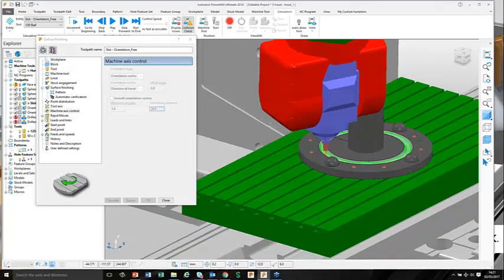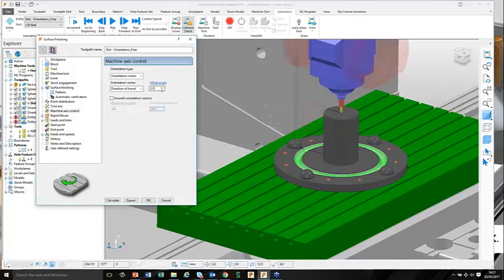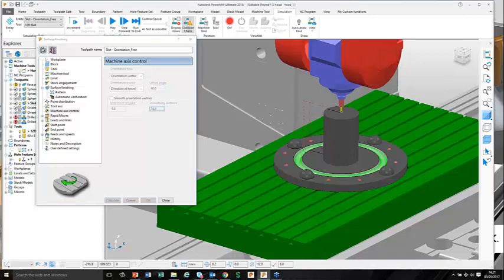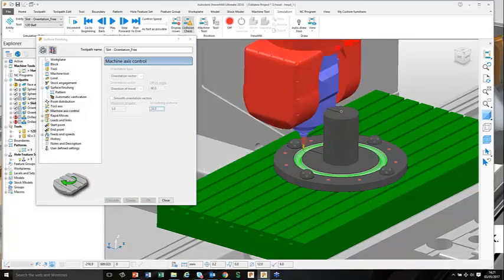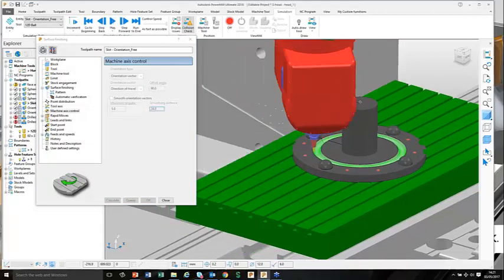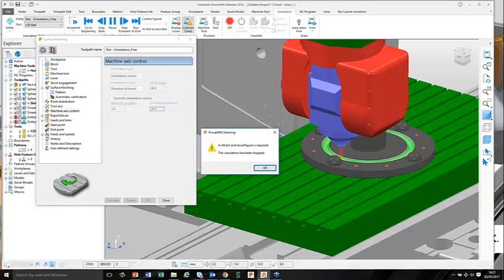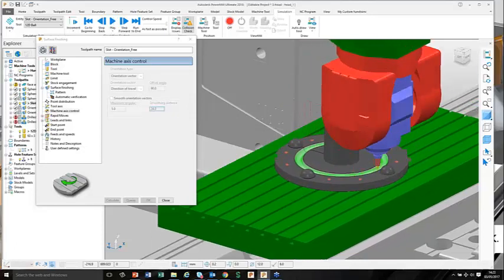Okay. So again, what we can do now, we can come in and we can put an offset angle of 90 degrees and calculate. Simulate from the beginning. This time we're 90 degrees to the direction of travel. So that's exactly what we want to see.